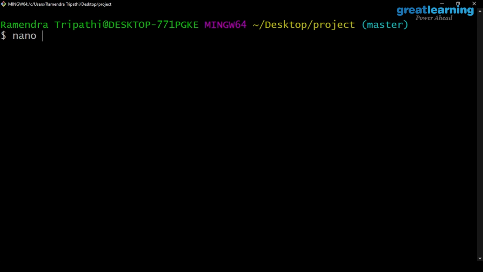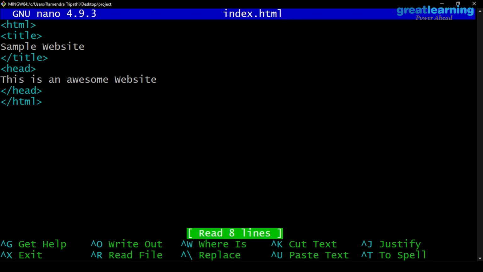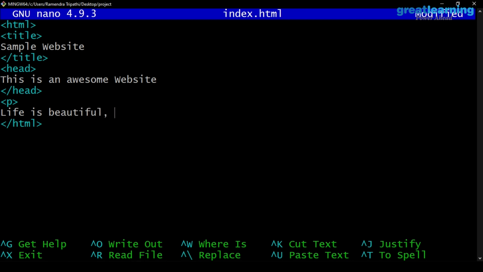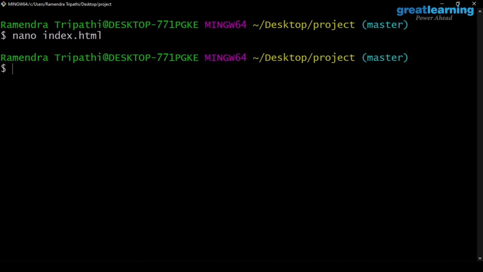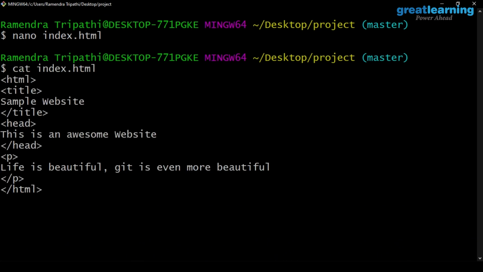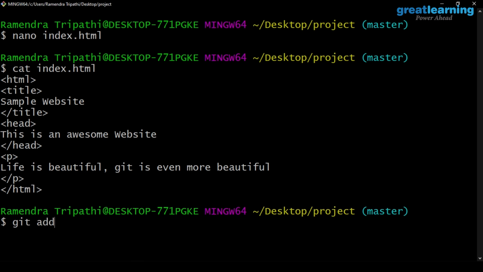So I will go ahead and open my index.html again. And over here, I'm going to add a paragraph tag. I'm going to close this tag. I'm going to save this with Control O, Enter, Control X. I will verify if I've made the changes. All right. Now I'm going to go ahead and stage this file. Now let me show you how staging works.